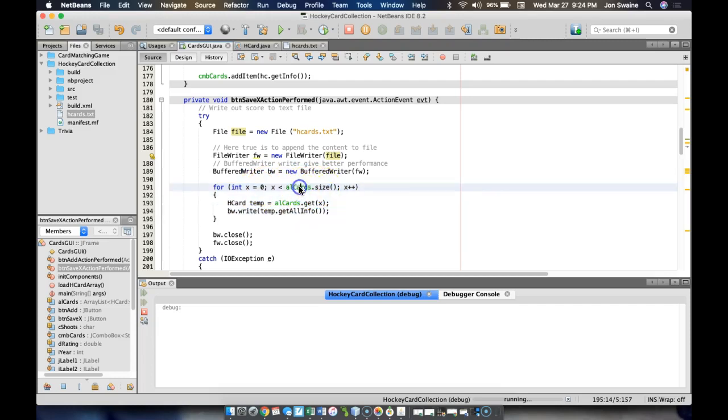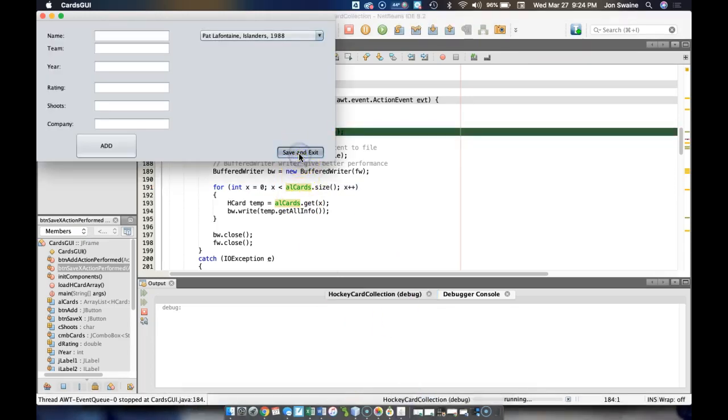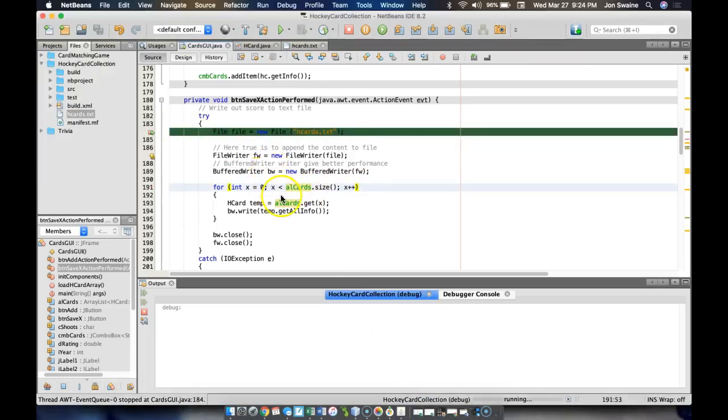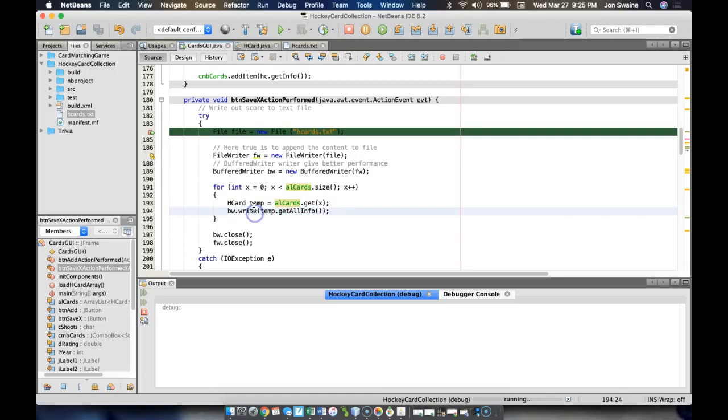In this case, if I hover over AL cards, I think I'm out of debug mode right now. If I put a breakpoint there and click, I think I can get back. Now I'm back in debug mode. So you can see I've got 5 things in my array list, right? So I'm going to run a loop that's going to go from 0 and go to 4 actually, because it's not going to get to 5. It's going to say x less than 5.